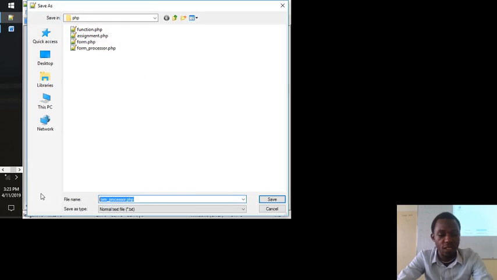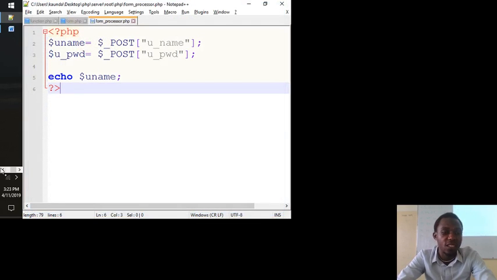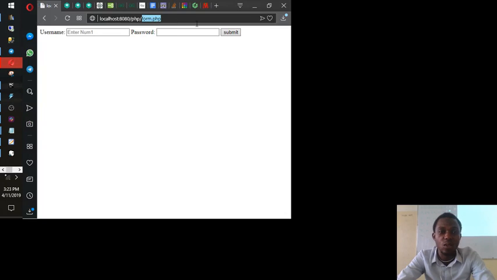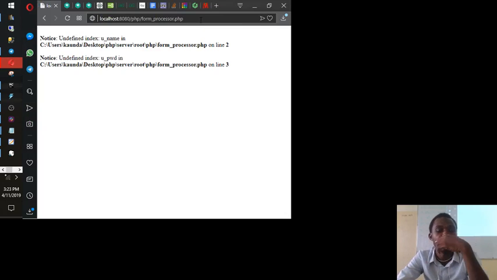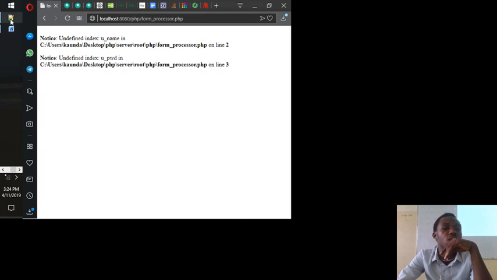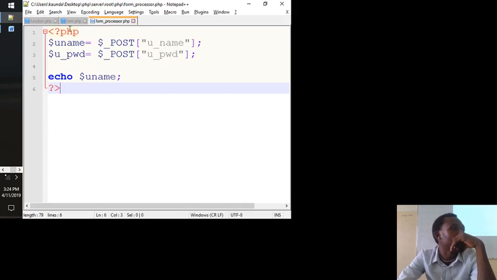Rename. So I have this, right? Let's see what is there. Undefined index. In fact, it can work with this. You understand? So you have to find a way to link it to the form. You have to find a way to link this file to the form so that PHP will know, okay, this is where these things are coming from.